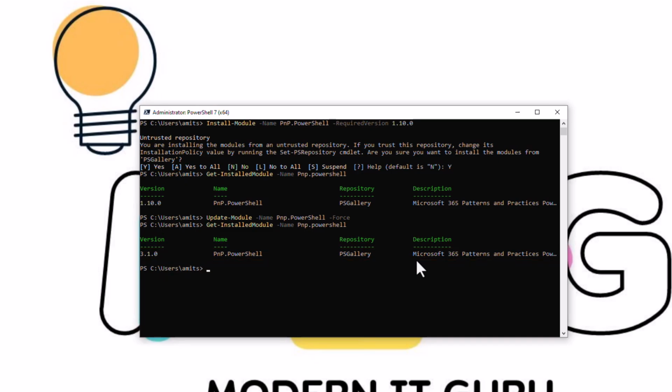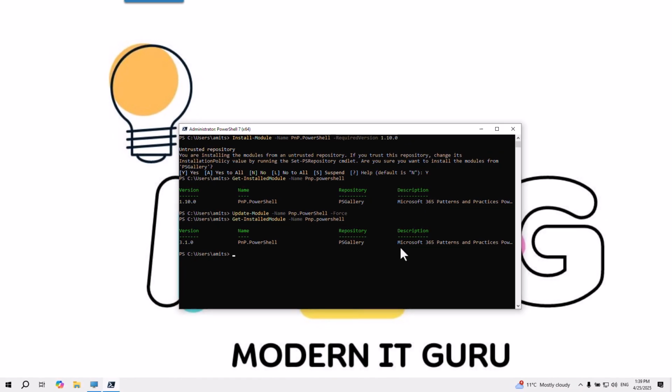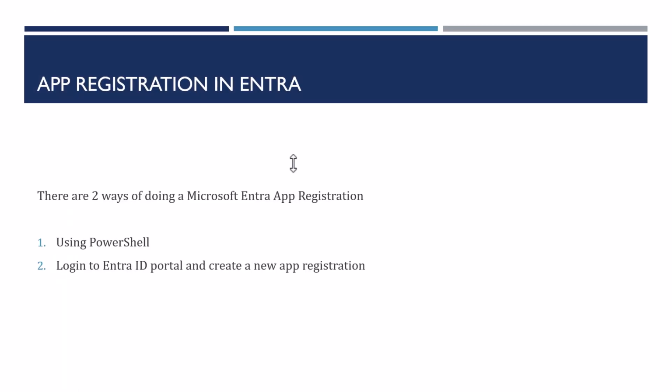So now we have met the prerequisite of having PowerShell 7 and the PnP PowerShell module installed on the computer. So let's look at the app registration process. Why do we need Entra App Registration? Entra App Registration is needed to establish trust and define access permissions between your application and Microsoft Entra ID. This process creates an application object in your tenant and assigns it a unique application ID and other essential details.